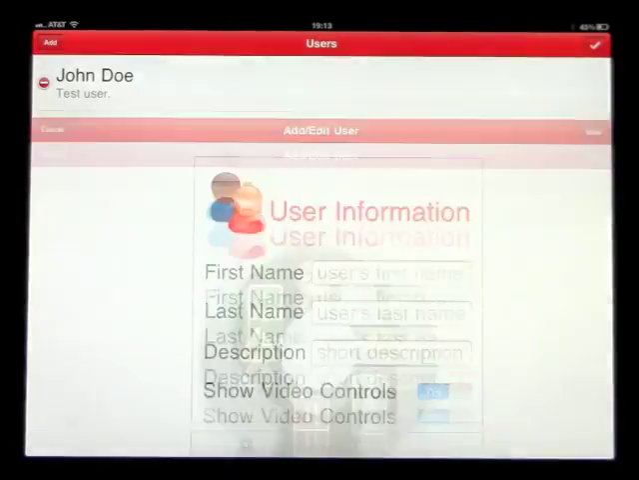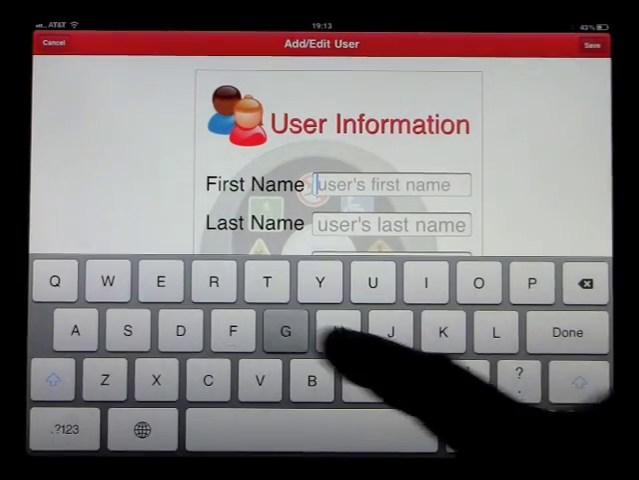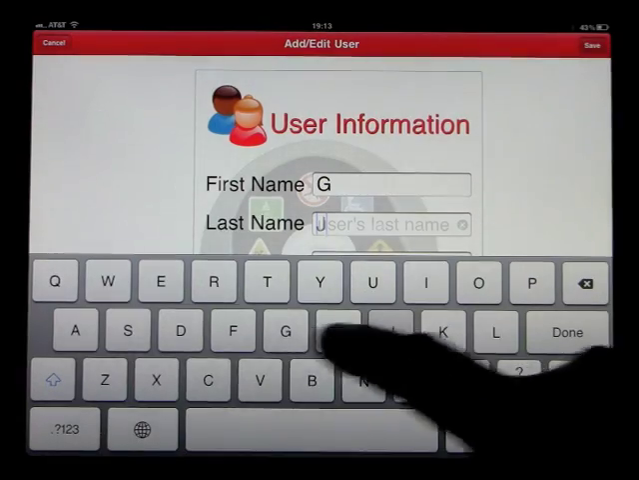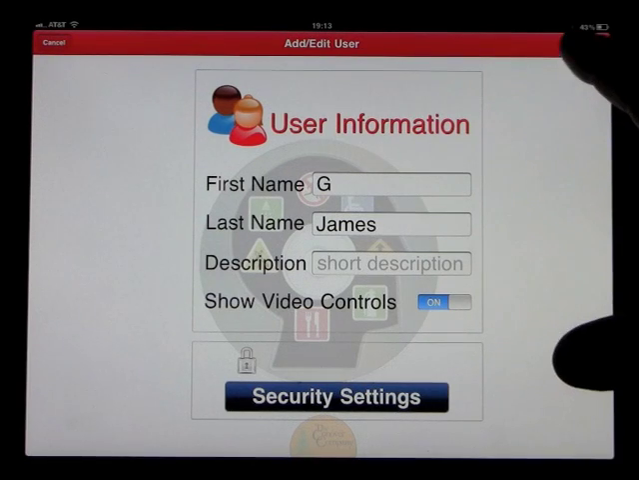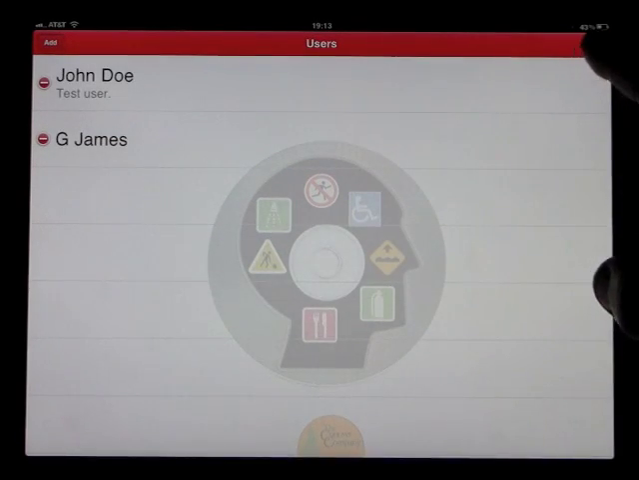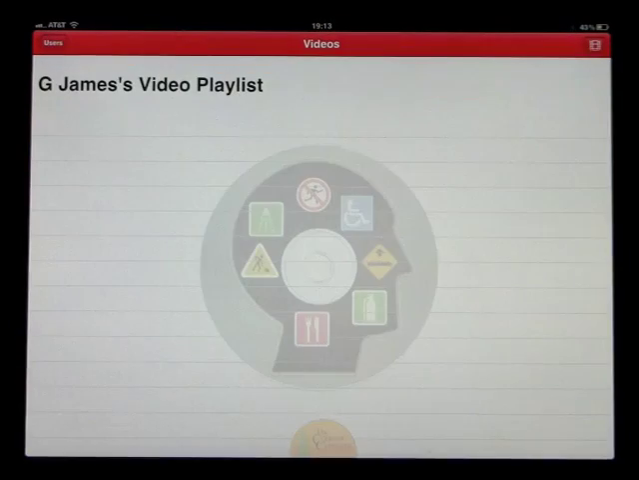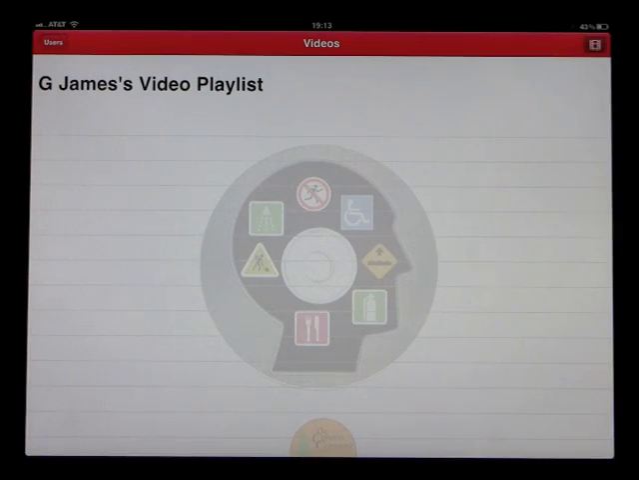We'll click Add up here. Just enter our name. And yes, we'll save that. Yes, that's good. And when we click on my name, you'll see there's no videos in my playlist. So let's go ahead and create a playlist.